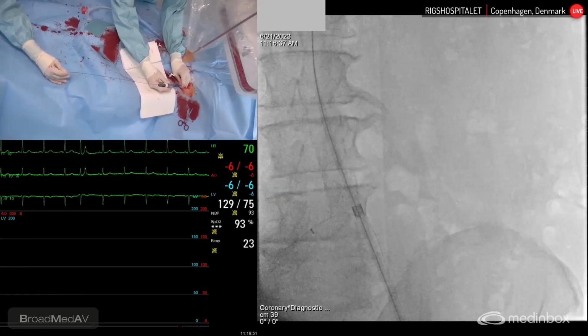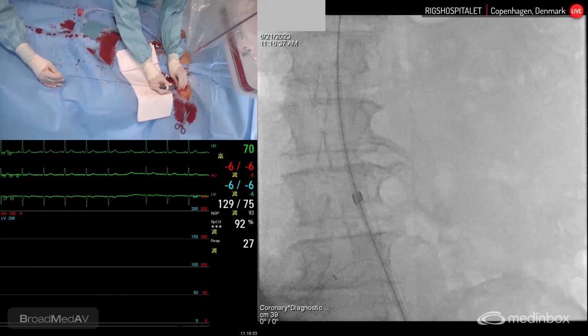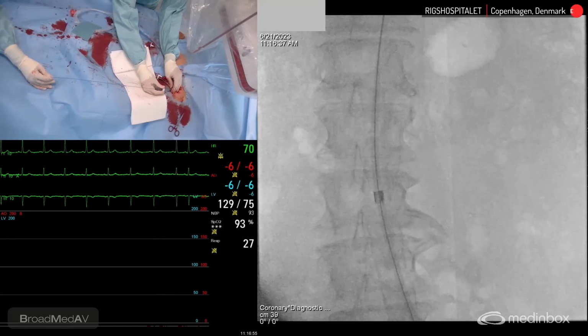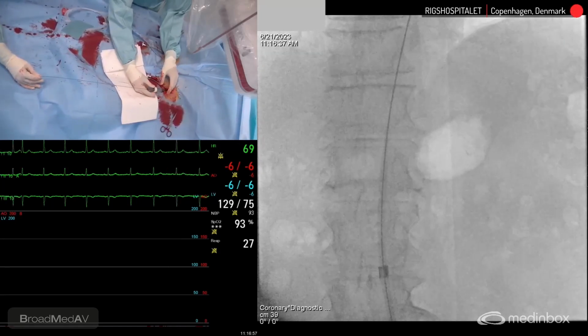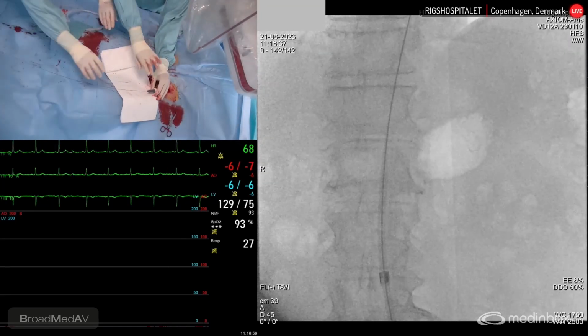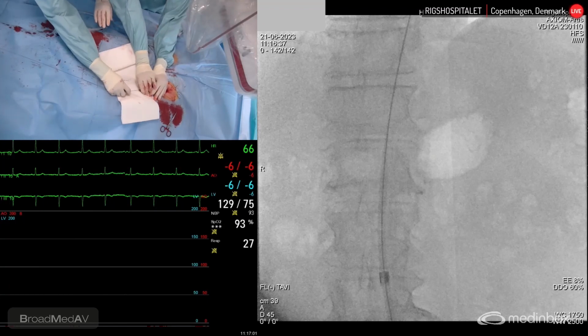The people doing the case now: Alejandro is standing as the first operator, our fellow, and then we have Nick, our senior fellow, who is also in a second position there.